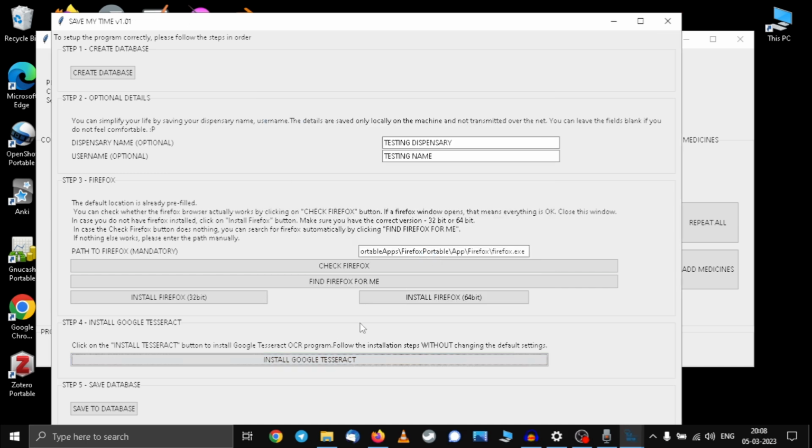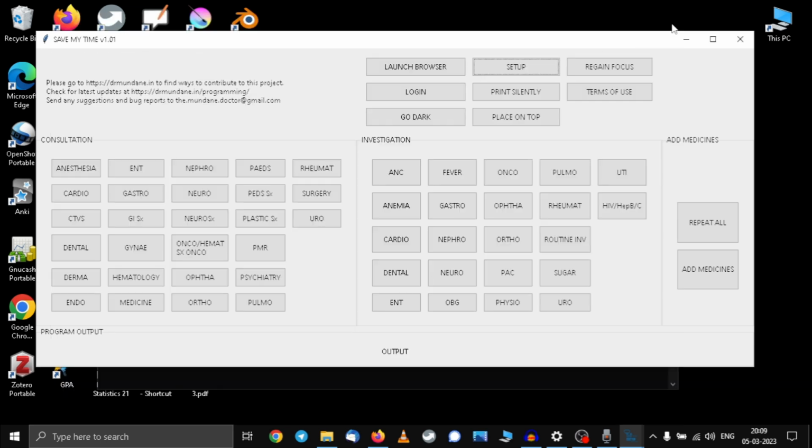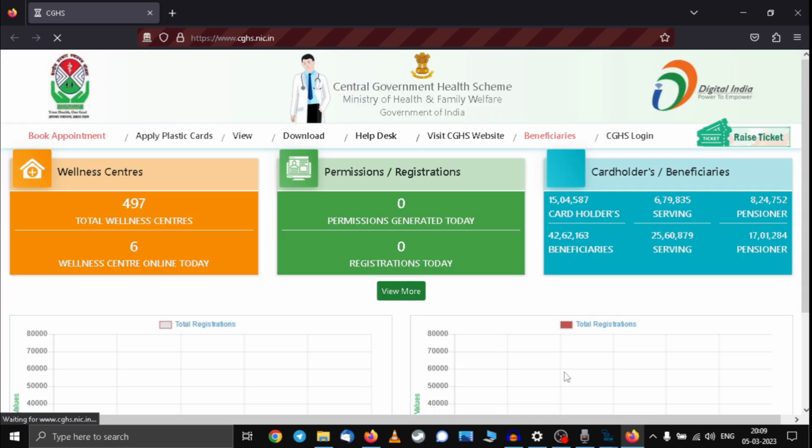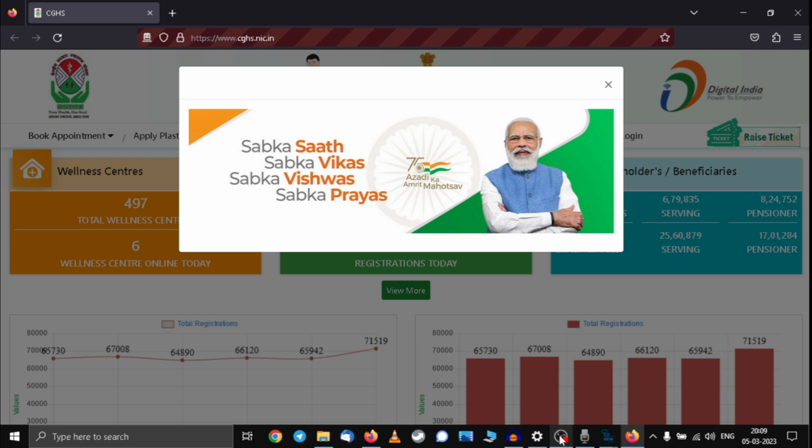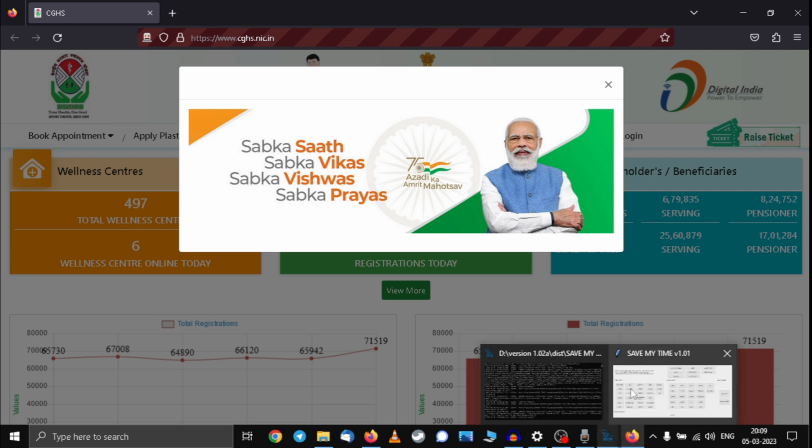Okay, so now that everything is done, you come to the last step, that is save the database. So you click save to database. Okay, so setting up is done, and now the program should work. You click on launch browser. So it will open the Firefox and open the website, and here we go.